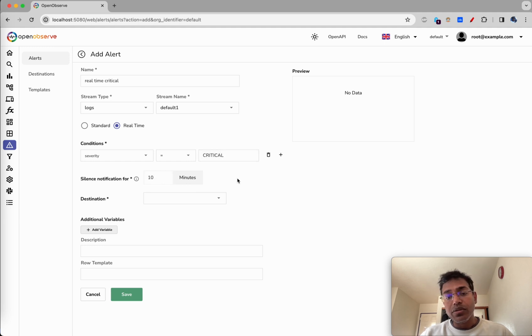Silence notification is set for 10 minutes. So say you keep getting a lot of logs for severity critical, you do not want to be notified for all of them for this particular alert. Say if you got one alert, the next minute, because the issue still persists, you'll keep getting alerts. So you do not really want that. So you can set it to 10 minutes, and for 10 minutes you'll not get any more notifications for the same alert. But since we are testing, we'll set it to zero because we want to be notified.